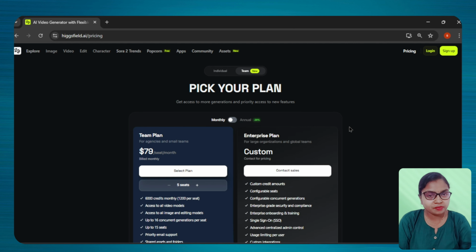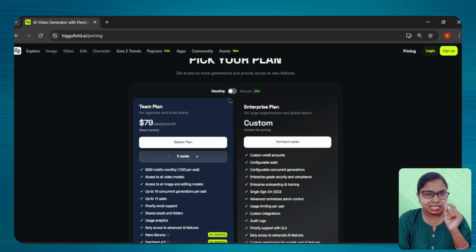It's designed specifically for creators, production teams, and agencies who work together and want to stay organized in one shared space. Now, under the team section, you will see two sub-options, the team plan and the enterprise plan. The enterprise plan is ideal for large organizations, but in our case, we will focus on the team plan. One quick tip here, if you switch the pricing to annual, you will actually see a price drop, so you can save quite a bit in the long run.